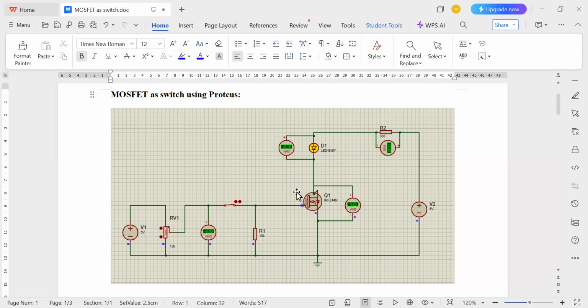Then the main component in this circuit is the MOSFET. The MOSFET acts as a switch to control the LED based on the gate voltage. When you apply the gate voltage, the MOSFET becomes on, and the LED becomes on. When you remove the gate voltage, the MOSFET becomes off and the LED becomes off. So this is about the role of each component. Next, the potentiometer wiper. This is the wiper. It is disconnected from the MOSFET gate due to the open switch.